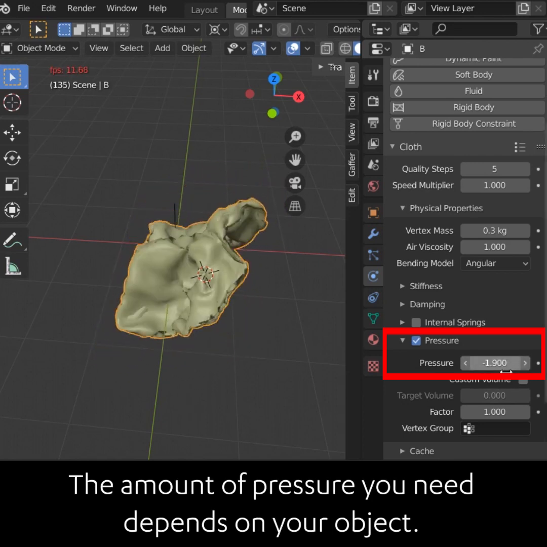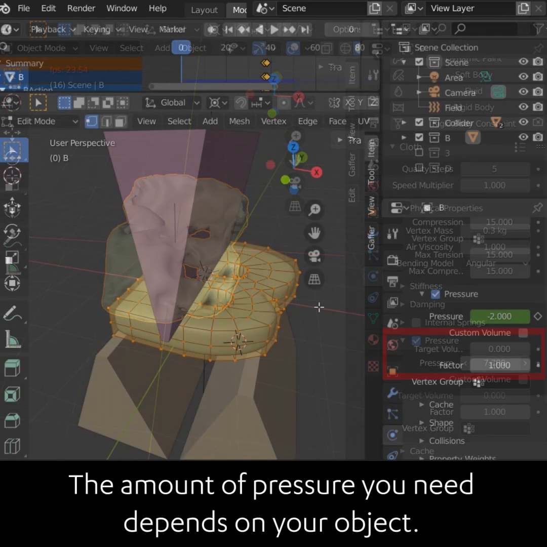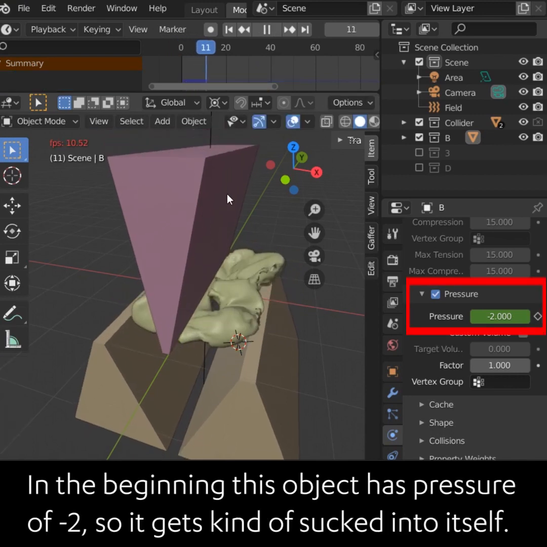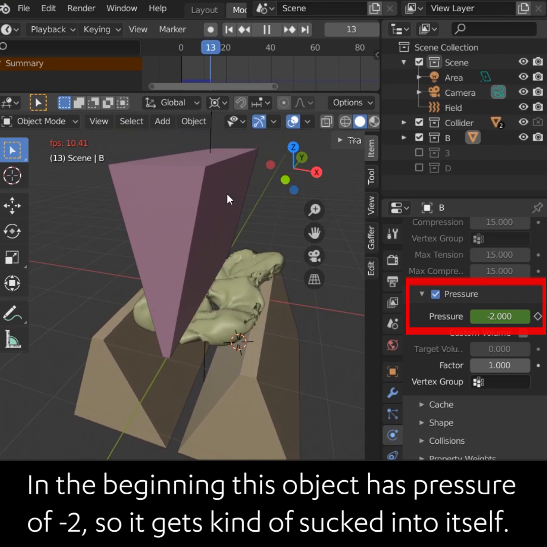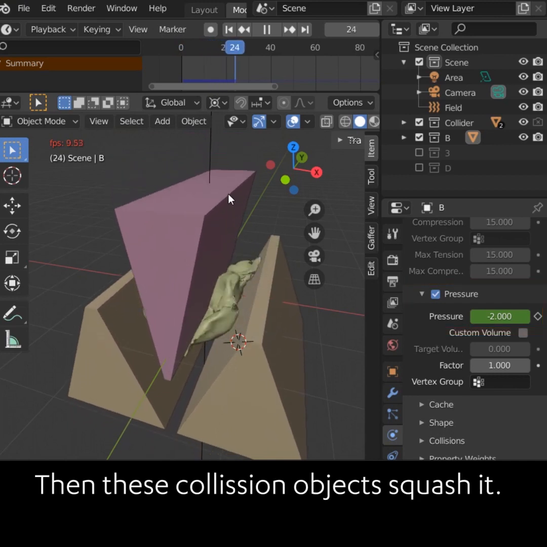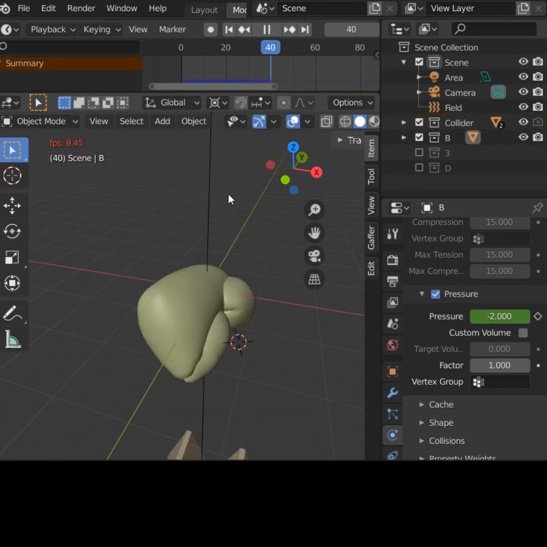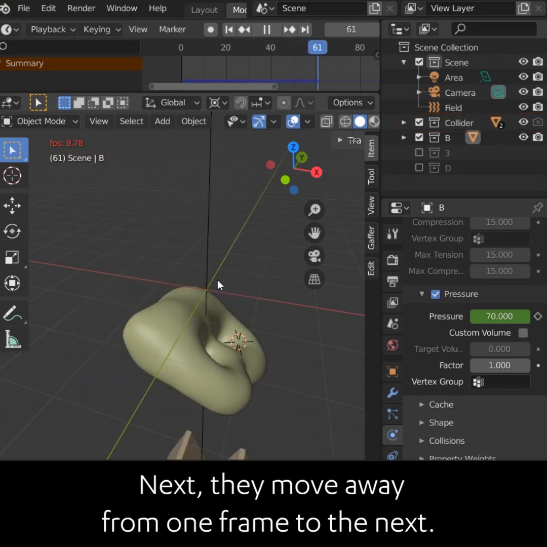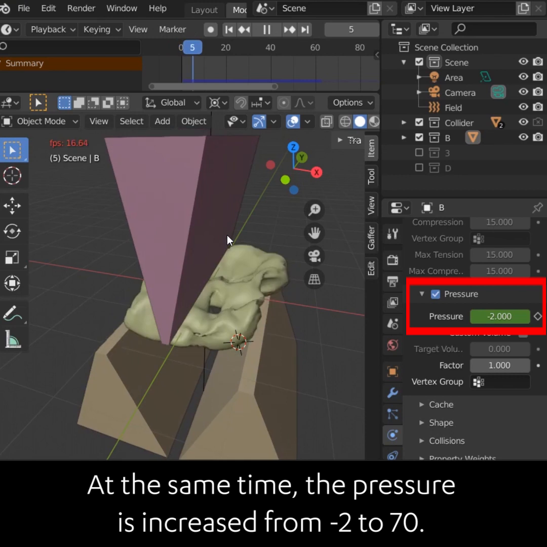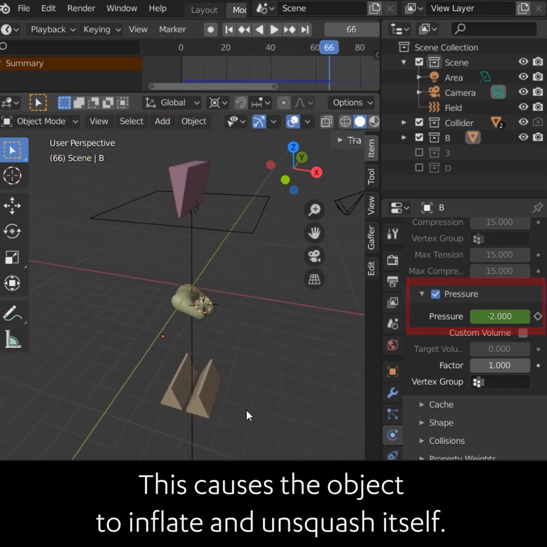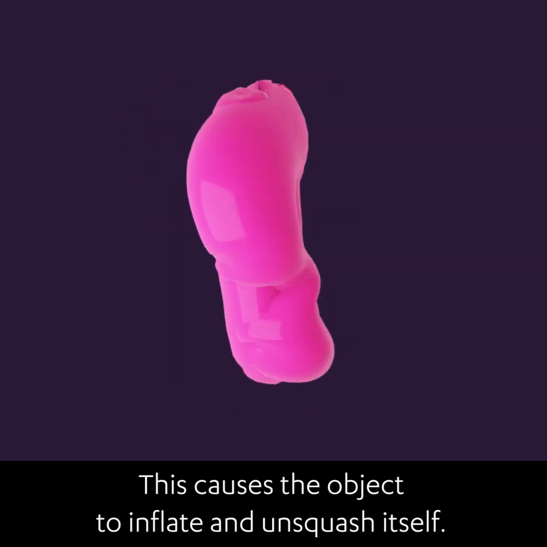The amount of pressure you need depends on your object. In the beginning, this object has a pressure of -2, so it gets kind of sucked into itself. Then these collision objects squash it. They are not visible in the render. Next, they move away from one frame to the next, and at the same time, the pressure is increased from -2 to 70. This causes the object to inflate and then unsquash itself.